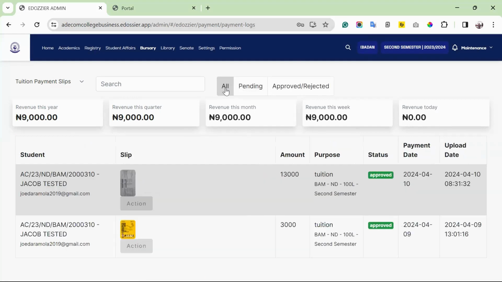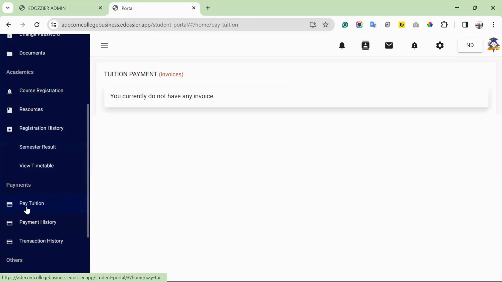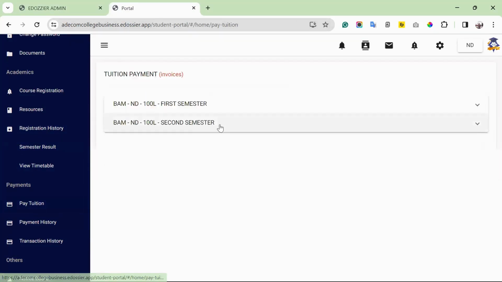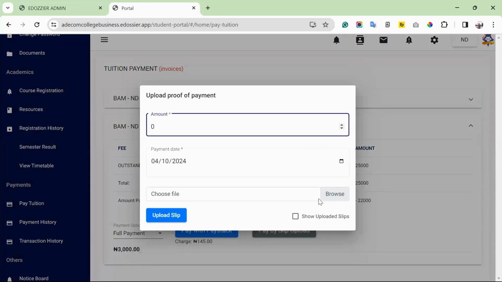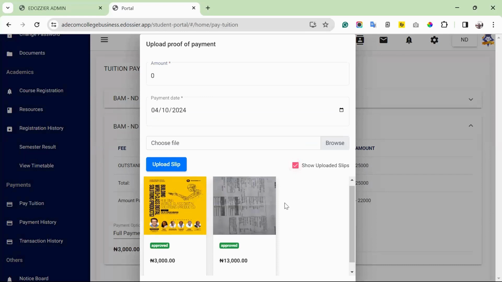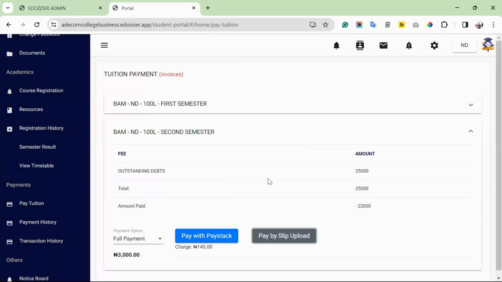Having approved successfully, it will show approved there. Then it will have reflected on the student end too. If we go to pay tuition, when the student goes there, it has reflected. It is remaining 3,000 naira and 22,000 has been paid. So if the student goes there, they can see all the tuition slips they have uploaded. 13,000 has been approved, this has been approved. And that solves it for them.